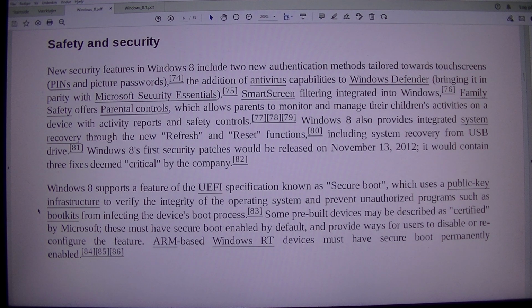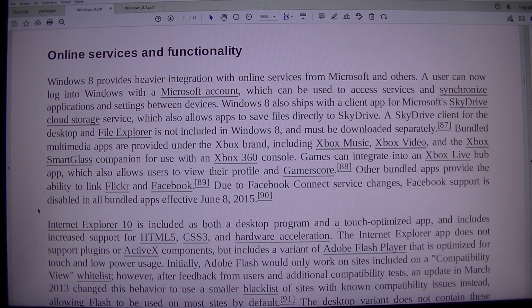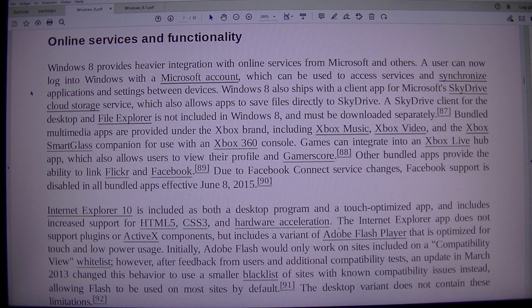84, 85, 86. Online services and functionality. Windows 8 provides heavier integration with online services from Microsoft and others. A user can now log into Windows with a Microsoft account, which can be used to access services and synchronize applications and settings between devices.